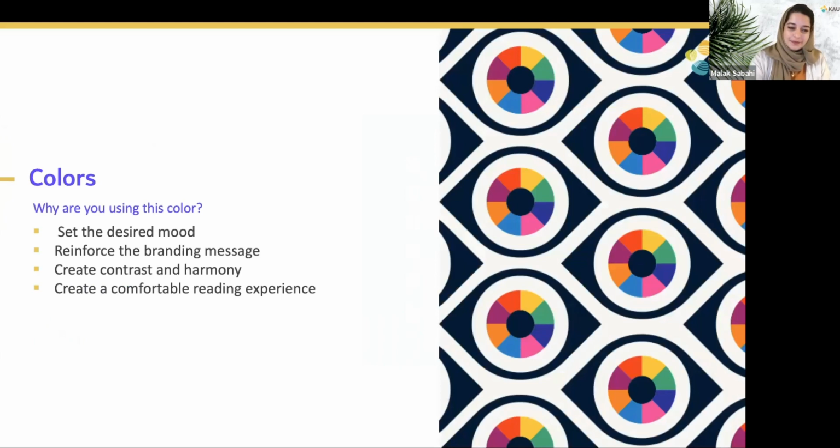Colors. Why are you using this color? Why are you using red? Why are you using purple for your brand? You always need a reason to use a certain color and it has to represent your brand. If you have a brand guideline, use it. Use it, use it, use it.